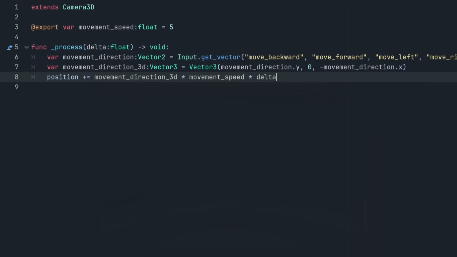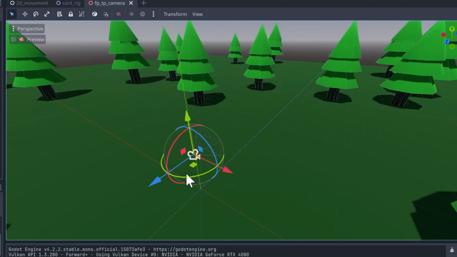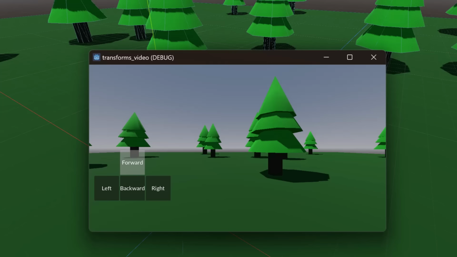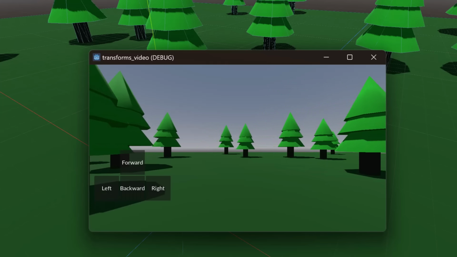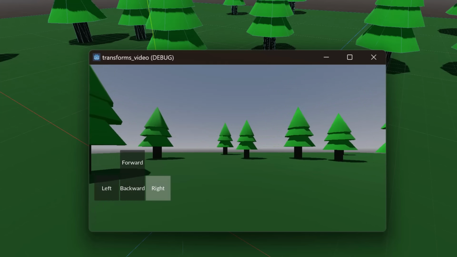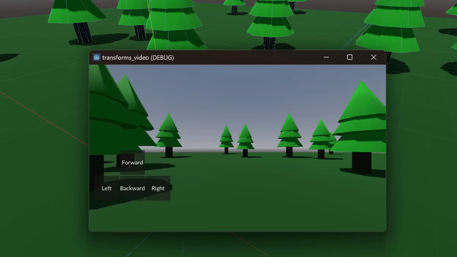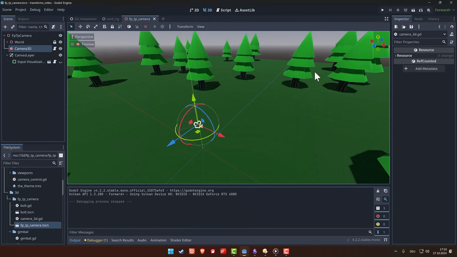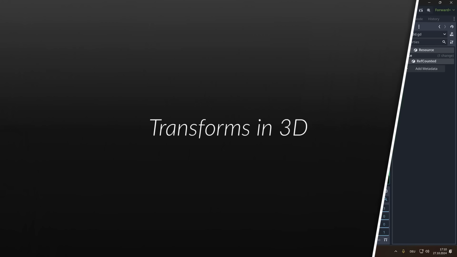But when we think back to our 2D movement script, we know that this is going to fall apart once we add rotation to our game. So if I rotate our camera by 90 degrees on the y-axis here in the editor, and we try this again, we can see that the camera now moves right and left when I press forward and backward, and it moves forward and backward when I press left and right. We can again use Godot's transforms to fix this problem very much like we used them in 2D. But first, let's have a look at how 3D transforms work in Godot.